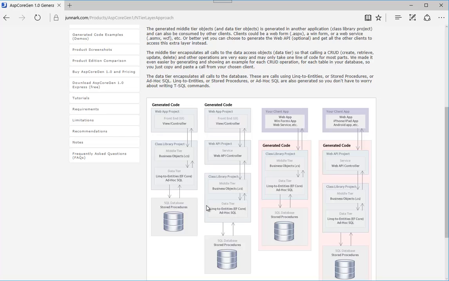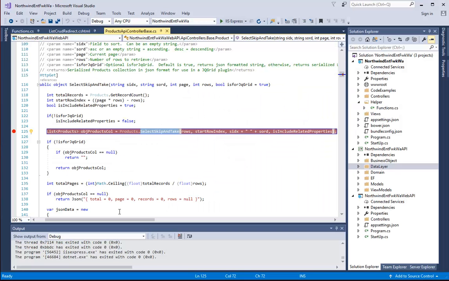The data layer is accessing the database using EF Core. And before that, if you're not using a web API, the web app is accessing straight to the business object, and so on. So the only difference there is that the web API is calling the business object rather than the web app going straight there. It's going straight to the web API. So let me go ahead and close that. So that's what's happening here.